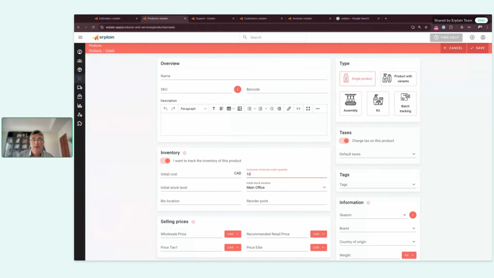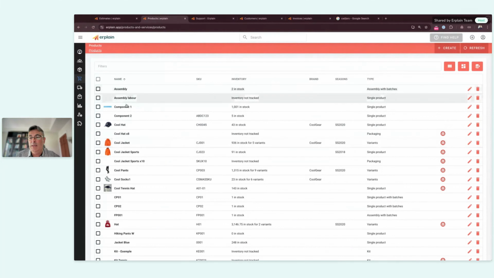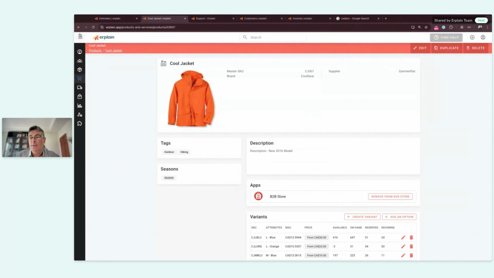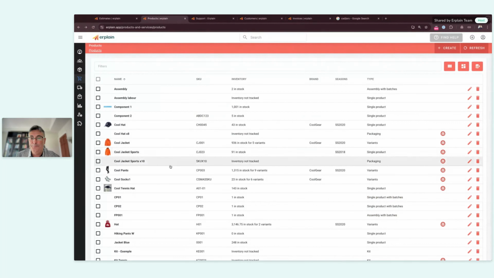A quick note on the minimum order quantity: it can be used so that you don't sell below a minimum quantity for that product, but it does not replace the ability to use packagings. Packagings is a feature that you can add to any of your products. If you open a product, you can create a packaging. So let me show you. I can click on products. I open, sorry, I chose the wrong one.